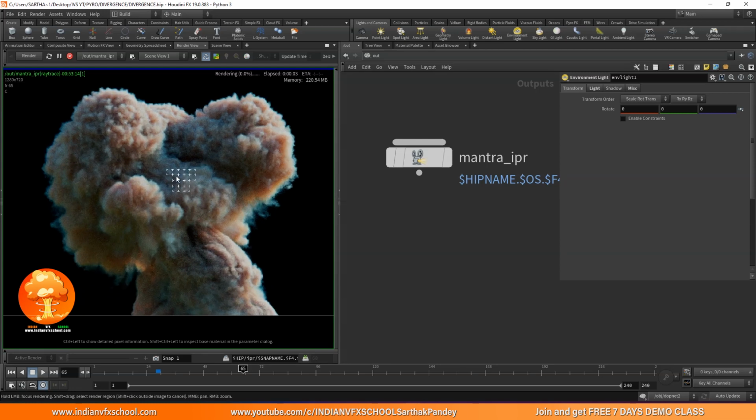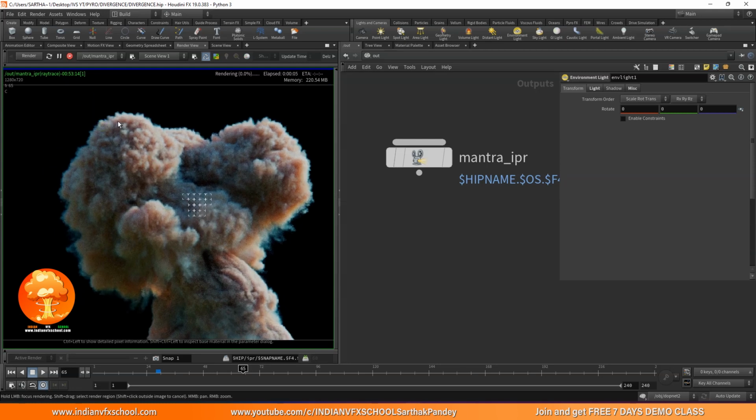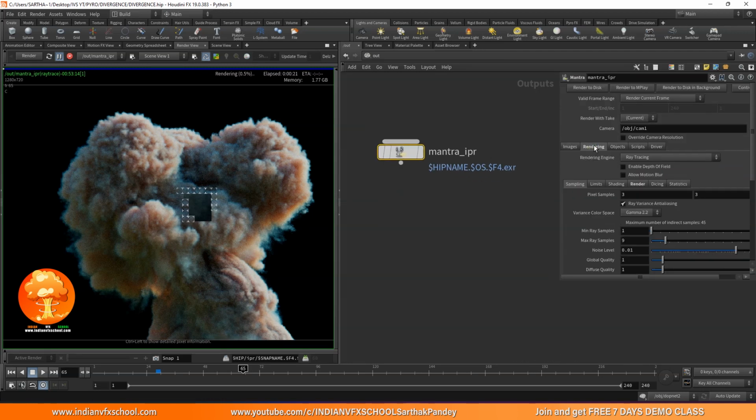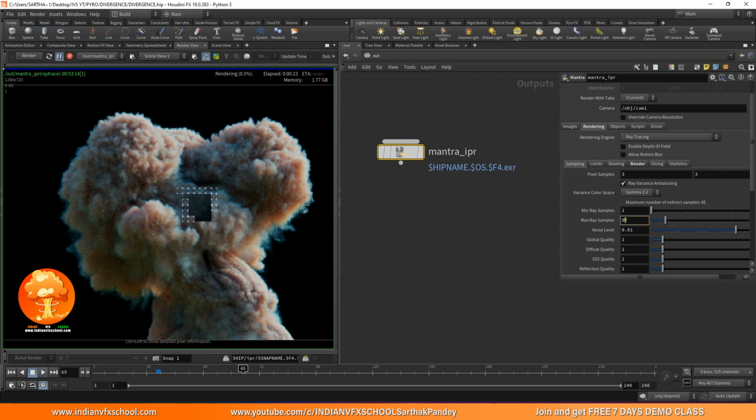So initially you'll see it's going to be quite slow because right now the resolution settings are set to a very high number. So what I'm going to do is pause this and go to this Mantra IPR, and in this rendering I'll change the max samples to 3 and the noise level to something like 0.5 as of now. This is just temporary, and I can click on this preview button and render it.